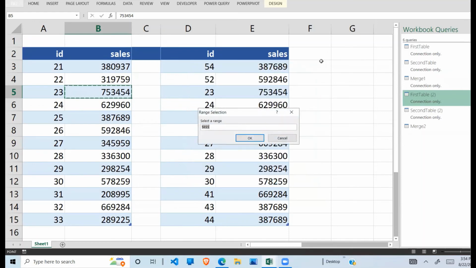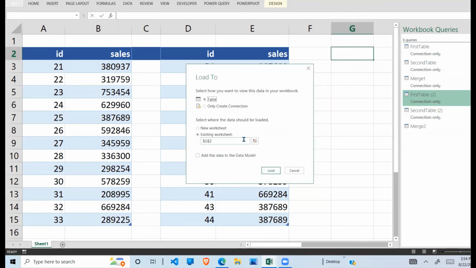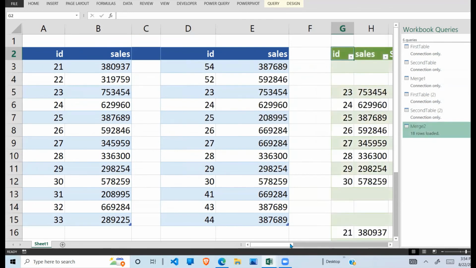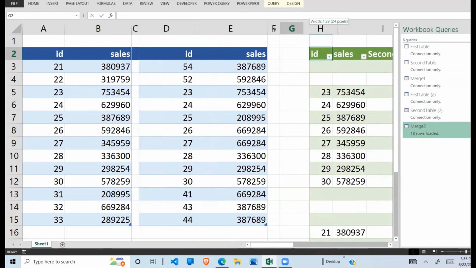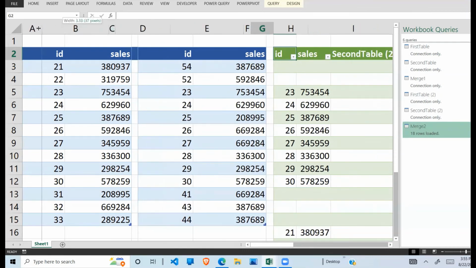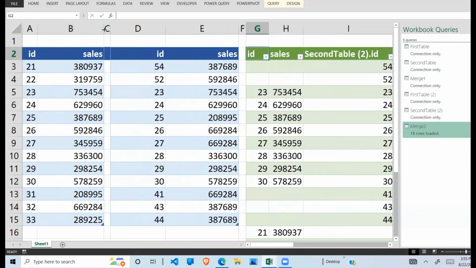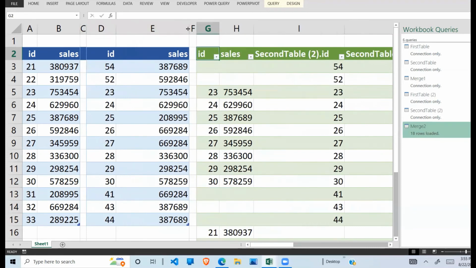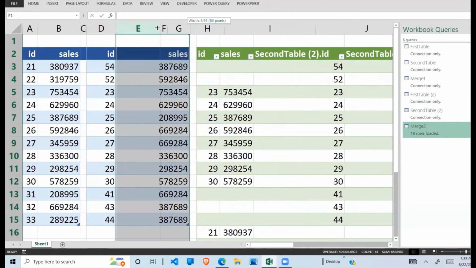Then where do I want this to start? I want it to start right here in G2 and say, okay. When I do that, I say load. It does the merging and it gives me a result here. So let's see what it has given us. Trying to create room to see it on my same data set here. But as I told you, you can put it on a different sheet. So let's see what we're getting.